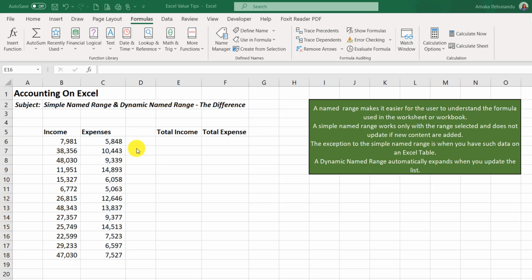The range you just selected and named doesn't update when you input new data into that range, except that data is stored in an Excel table, where it automatically updates whenever new data is added to the list, while a dynamic range automatically updates when new data is added to the list. So for better understanding, I'll be illustrating with an example.